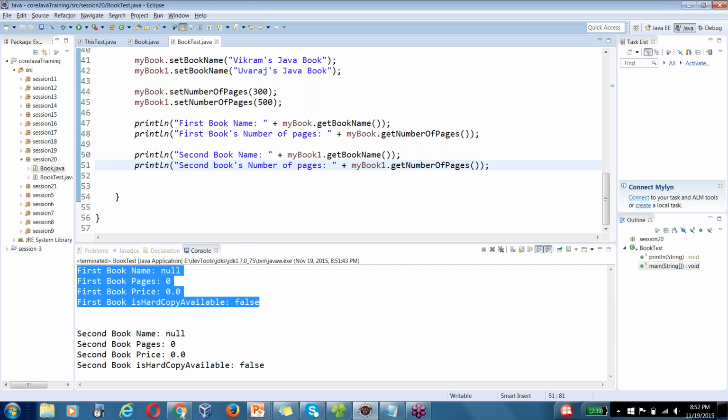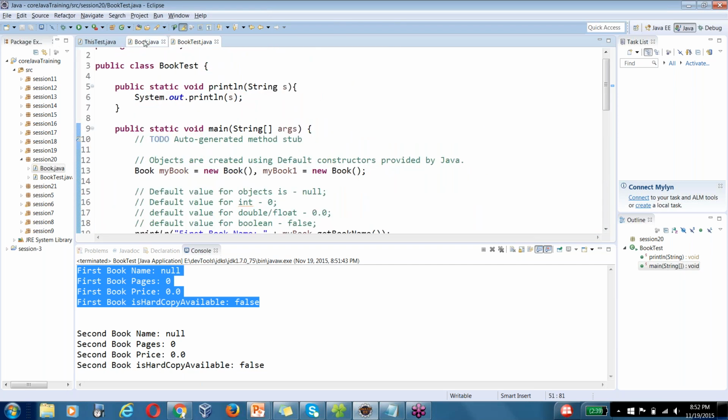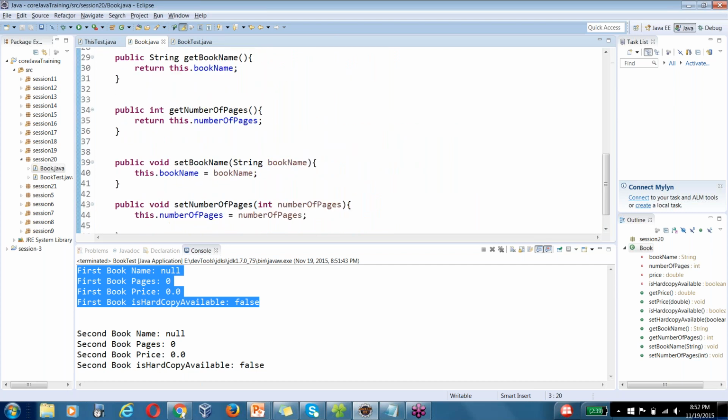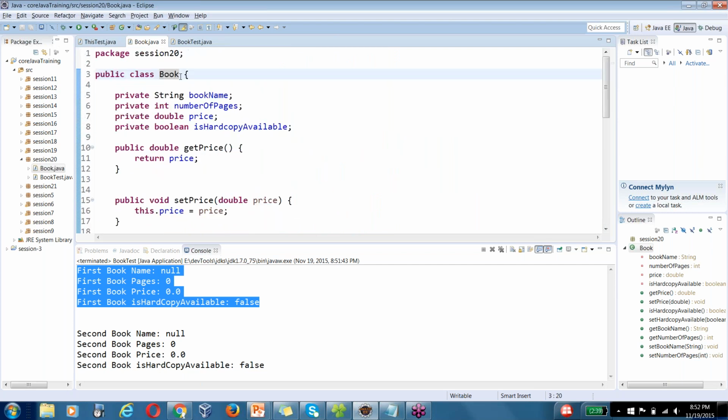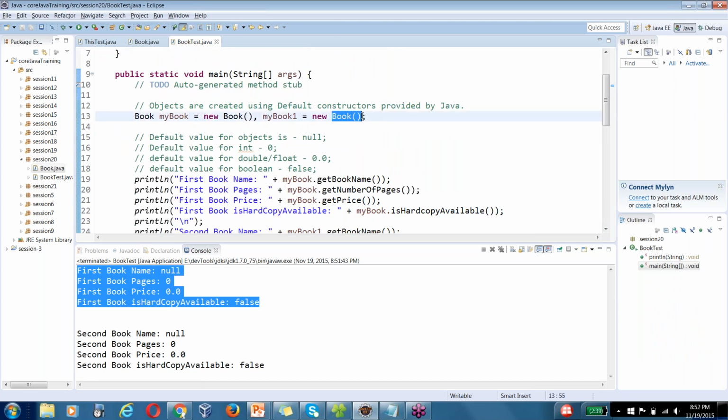Yes, Kavita is telling by constructor. Okay, let us see. Let us observe all these things. So we have not defined any constructor, right? So we are able to use the default constructor. Okay, this is very important. Remember these things.